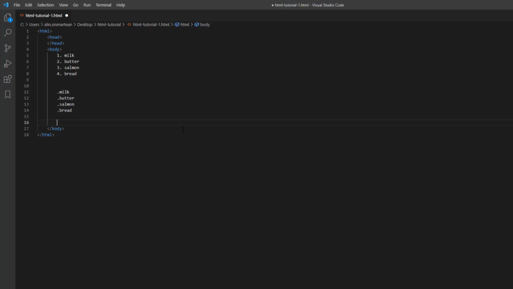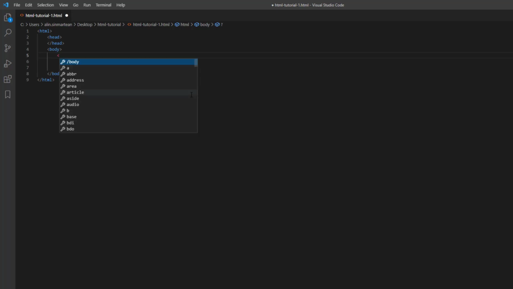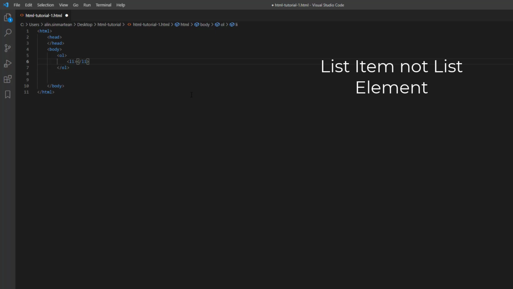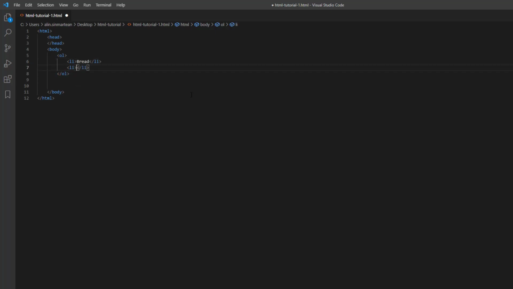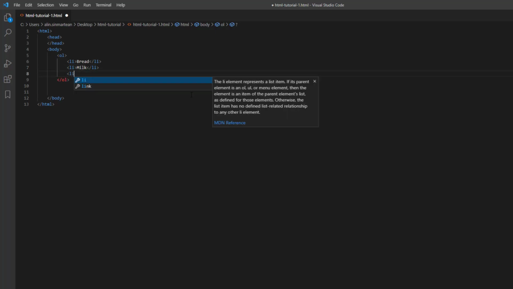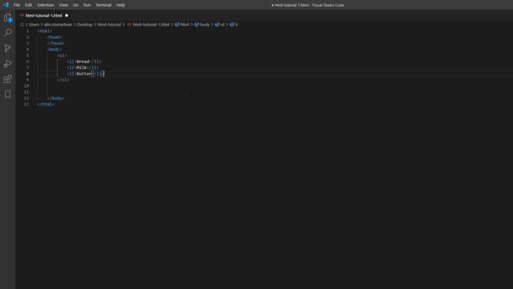Alright, so let's actually look how our lists are gonna behave in the code. And for that, we will erase that, and we will create our first ordered list tag. So for that, we will write OL from ordered list, and inside that, we will open another tag called LI from list element. And for every element in that list, we will create another LI tag. So the first one is gonna be bread. The second one is gonna be milk. The third one is gonna be butter, and then we will have salmon. I'm pretty sure I've changed the order, but yeah, you get the point.